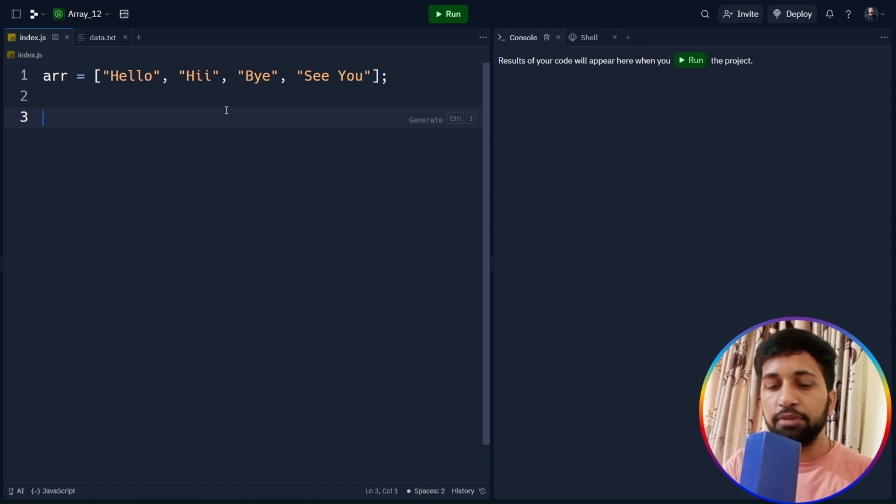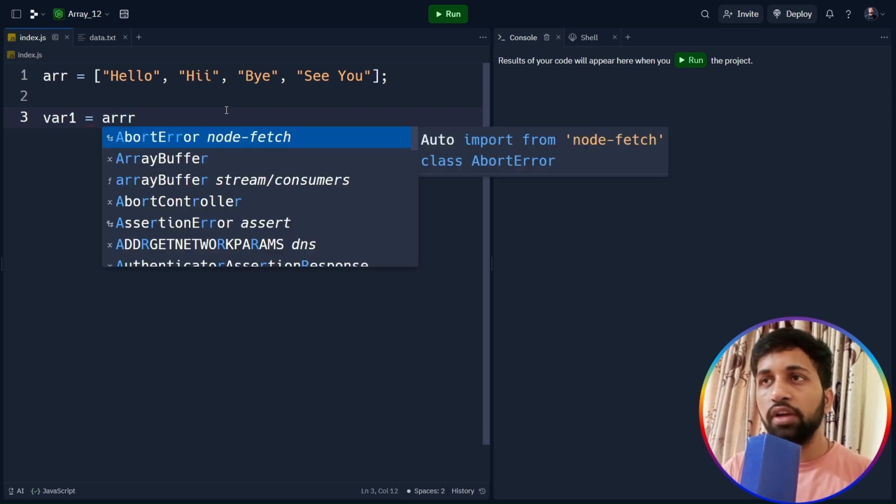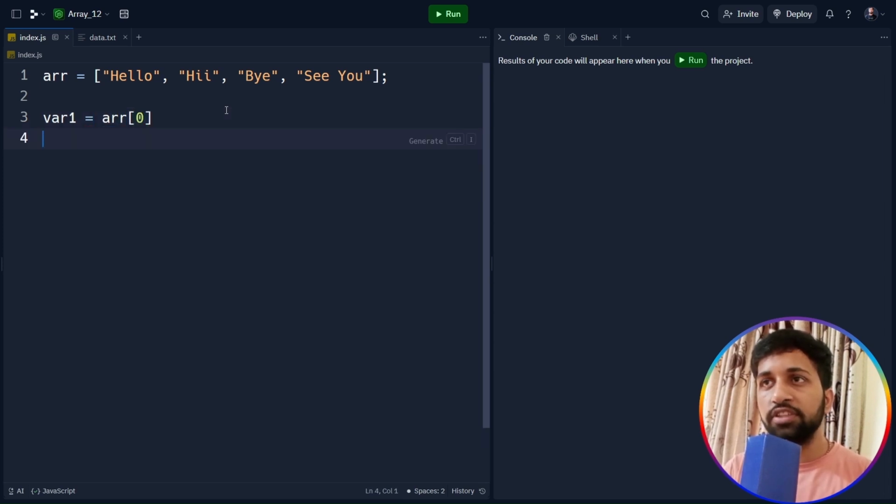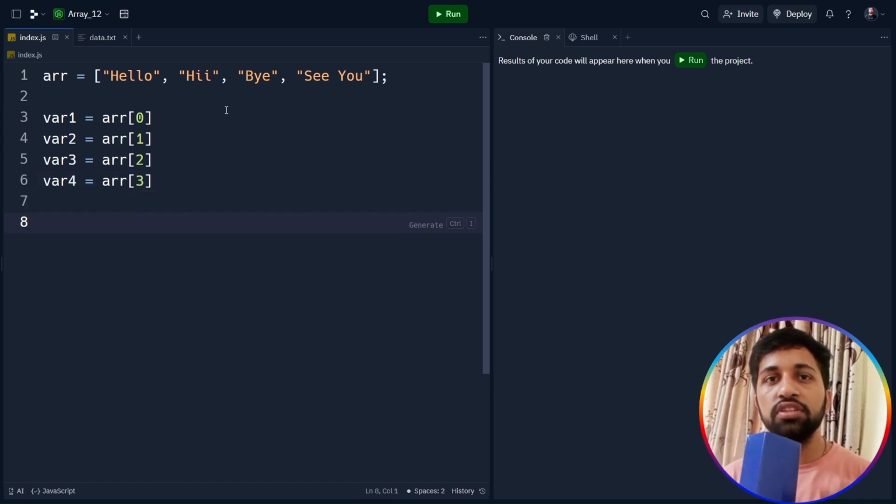For that, I'm simply creating a variable var1 which contains the first element of this array. I'm writing the name of our array and then the index value of the first element. The same for each and every element of this array: a second variable which contains the second element, then a third variable which contains the third element, and then a fourth variable which contains the fourth element. So by using the index value, we are able to extract each and every element of this array into the variables var1, var2, var3 and var4.